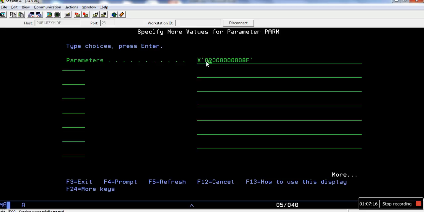Now, remember ID was 10 length, so I put nine 0s and then 8, so it becomes 10. Then I put F, then it becomes 11. But again, in hexadecimal you cannot pass odd digits, so I put one extra 0, so it becomes a total of 12. So then it is fine. Got it?